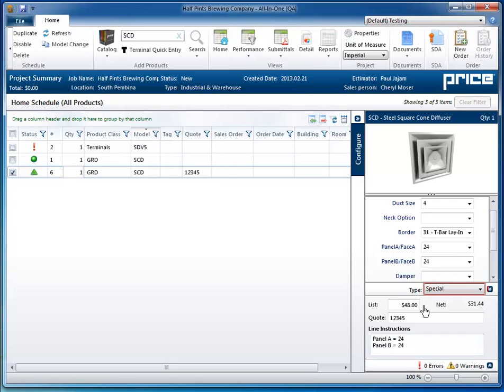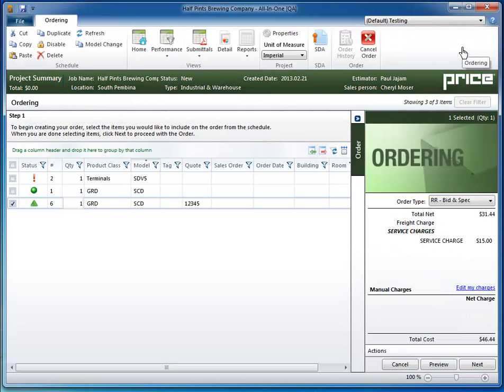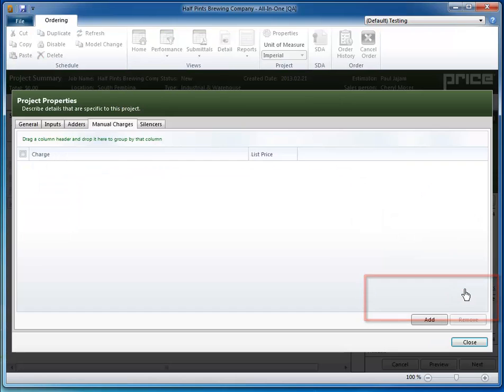Since special product configurations are also charged a setup fee, the final step in ordering a special product is to apply this charge. To do this, click New Order in the Home ribbon to launch the ordering view. From here, click Edit My Charges. This launches the Project Properties window and takes us directly to the Manual Charges tab.